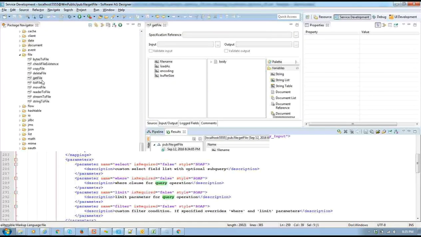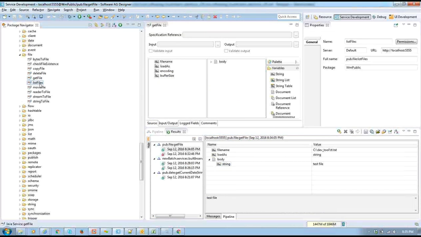Okay, and then list files. If you want to list files in a directory, then you will use this service. If you want to move a file from one location to another location, you will do this. And reader to file or stream to file.